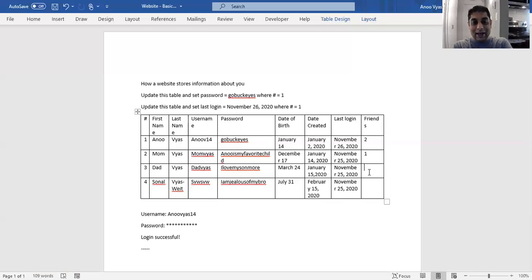So in this case, my dad is friends with my sister, who's number 4. So in the friends list, he gets a number 4. And my sister, well, she's friends with my dad. And so my dad is represented by this number 3 right here. So my sister is friends with my dad, which is number 3 here, okay?